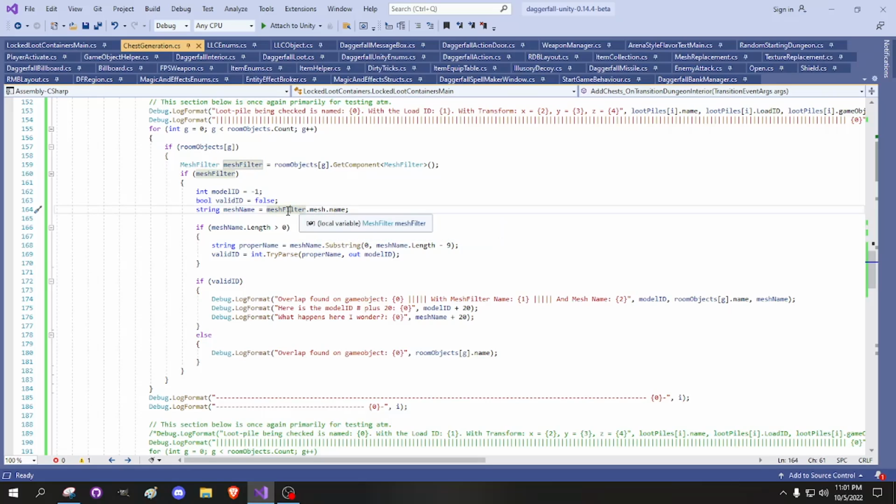And then if we did mesh filter dot mesh, that is actually a component within that component, the mesh itself, I guess. And then we could find the name of that mesh, which would give the model ID in this case. It would give the model ID, a space, and then the word instance at the end of it. So it was like 55012 space instance. So that was much more concise than what its original name was.